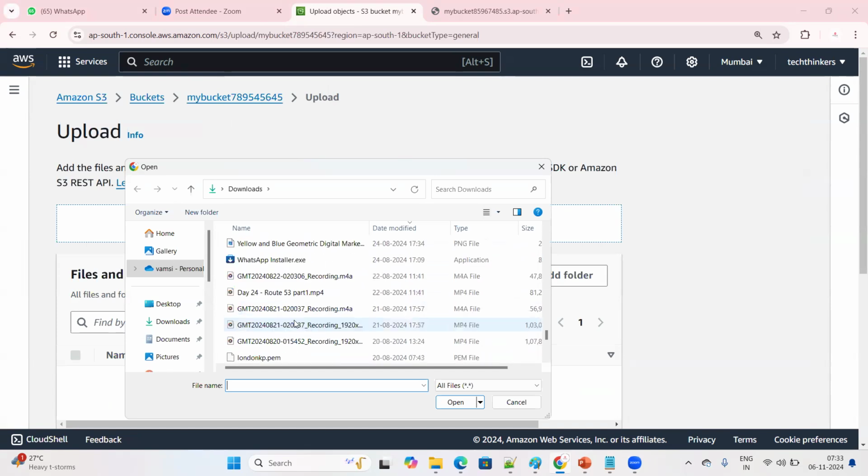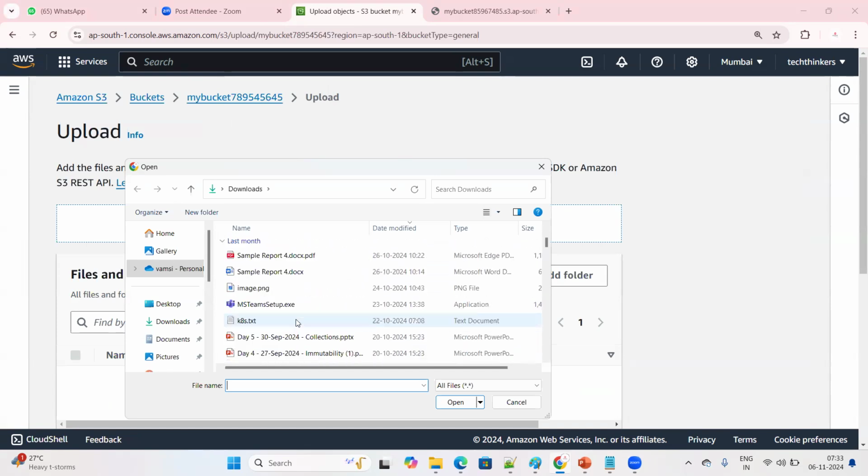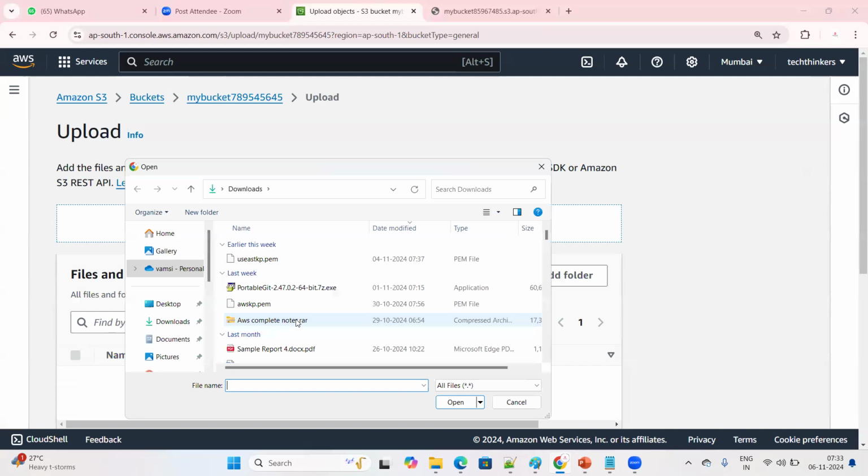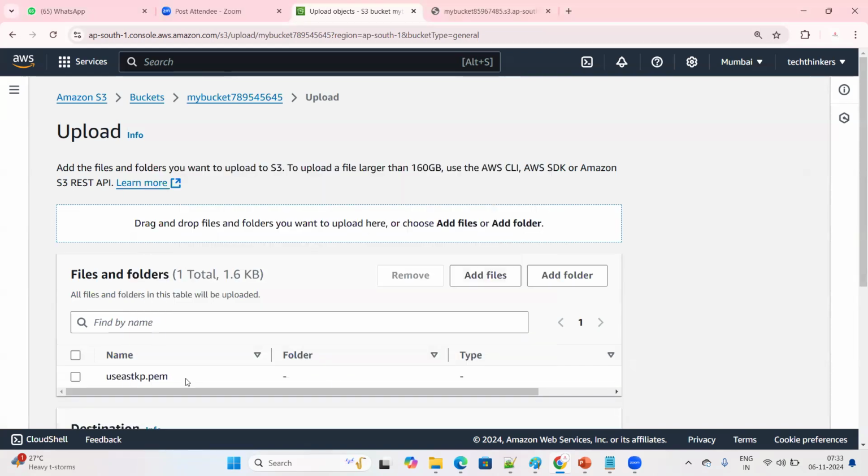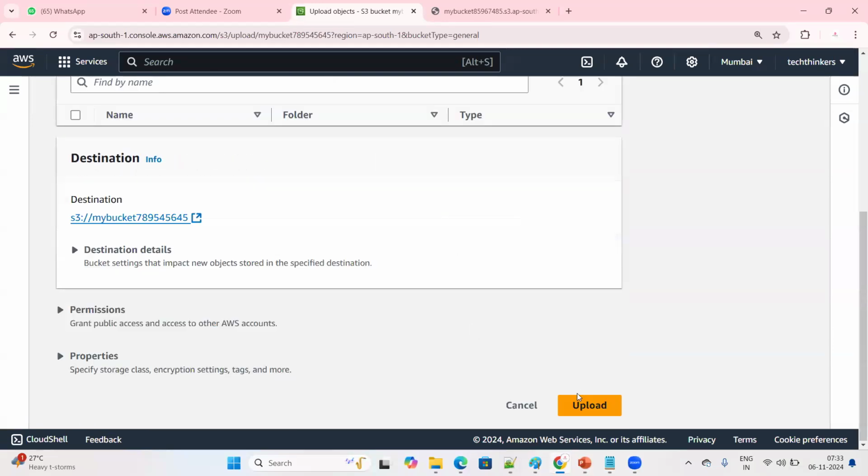Any file you can upload. Okay, let me upload this particular file. This is a PAM file. I'm just uploading it, clicking on upload.